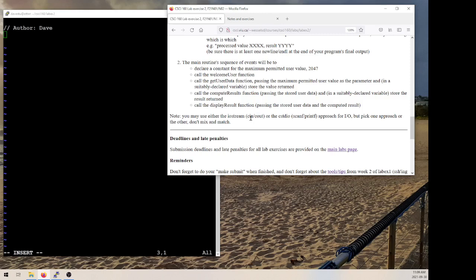I don't mind which I/O format you use, cin and cout or scanf, printf, but again, as we were discussing in the lectures, pick one approach or the other. Either use the I/O stream approach or use the CSTDIO approach. Don't try and mix and match the two of them.